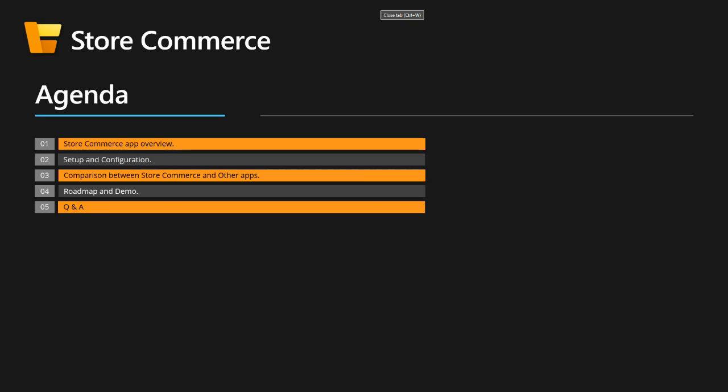Then we will cover a little bit of the setup and configuration, like how you can set up the app in the Dynamics 365 back office, and in the store, how you can download and install the app. After that, we will do a comparison between the different point of sale applications: the Store Commerce, the retail modern point of sale, and cloud point of sale. Then we'll do a quick roadmap of what's coming and the application prerequisites we need. Then we'll end with a demo and Q&A. With that said, let's get started.